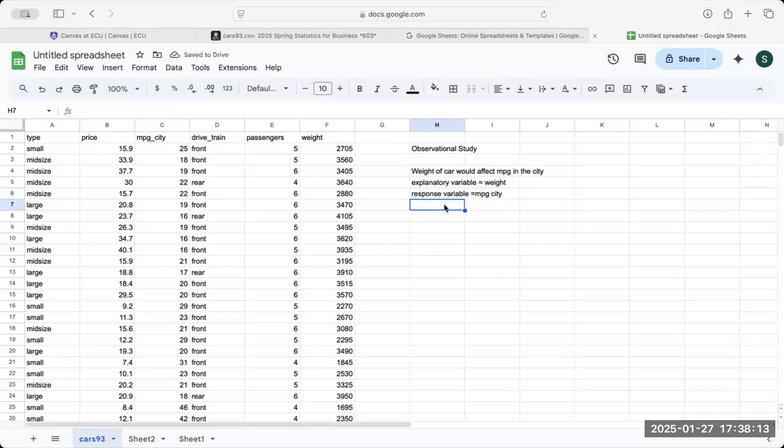Now, if I was to make a scatter plot, I think what I'm going to get is a negative association, because I think when weight increases, the miles per gallon goes down. So they're going to be opposite, going in opposite directions. So let's see. I'm going to click on weight, and I need to click on miles per gallon in the city as well. So it depends on what you're using.